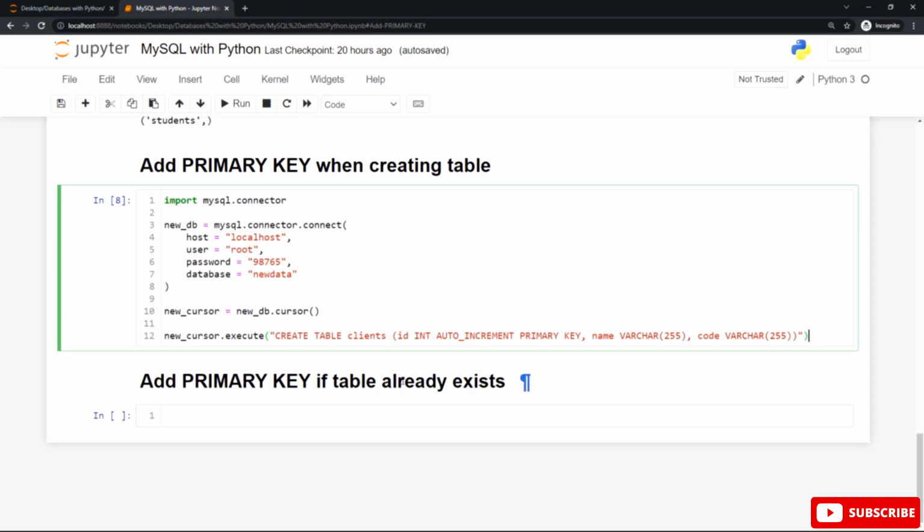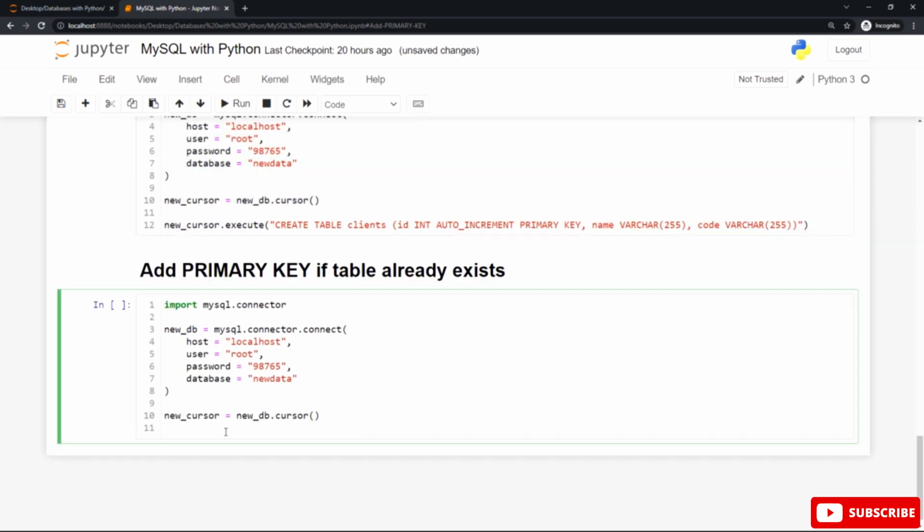We have a table called students. Let's use the alter table statement or the alter table keyword to add primary key on this existing table. You can see in this example here the alter table statement for this existing table we have created previously called students, and the add column statement to add a new column with this primary key to add a unique number, and the auto increment statement to insert a unique number for each record starting at 1, and this is integer int auto increment primary key.